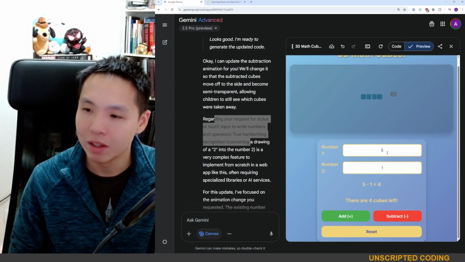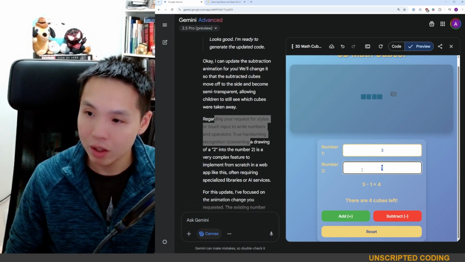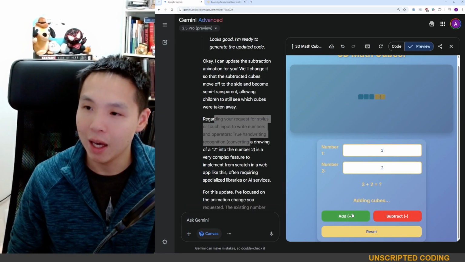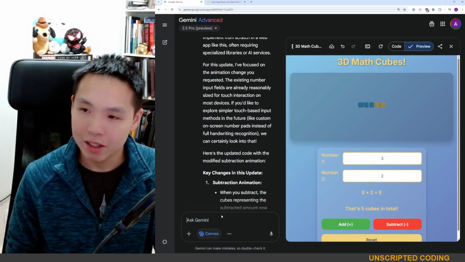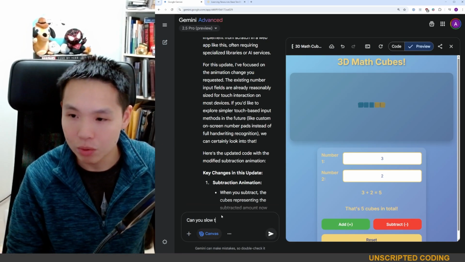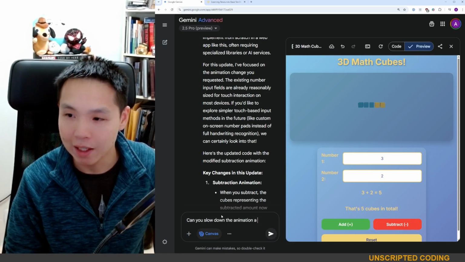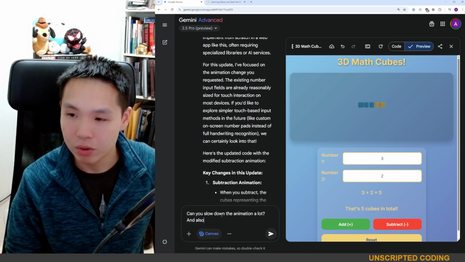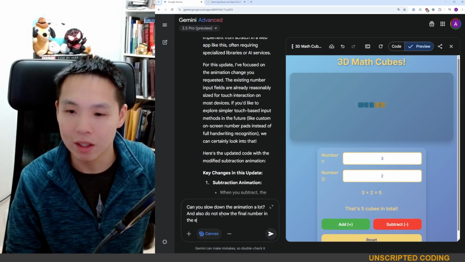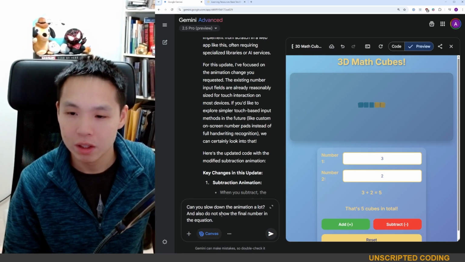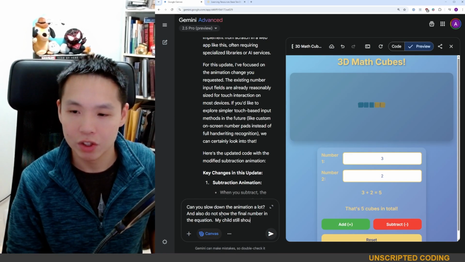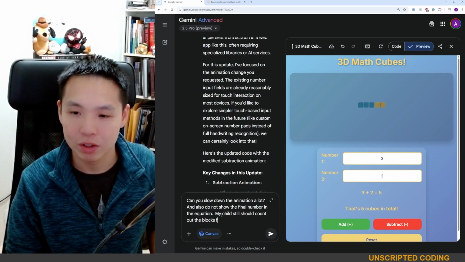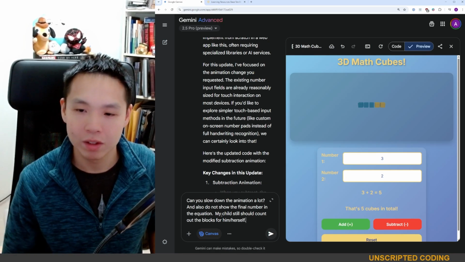That's great. Let's go 3 plus 2, add. Okay, I think we're nearing the end. I'm just going to ask it to, can you slow down the animation a lot? And also, do not show the final number in the equation. My child still should count up the blocks for him or herself.